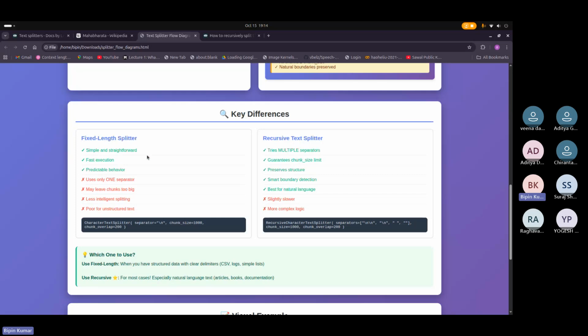In the fixed length splitter, if you do not separate through a character base, many times it exceeds the chunk size that you have given. But the recursive text splitter will not exceed the chunk size. In the last class we also saw that in some cases, when we were using the fixed length character splitter, it exceeds the chunk size. If I give the chunk size as 10, many times it exceeds that chunk size. But the recursive one strictly follows the chunk size limit.